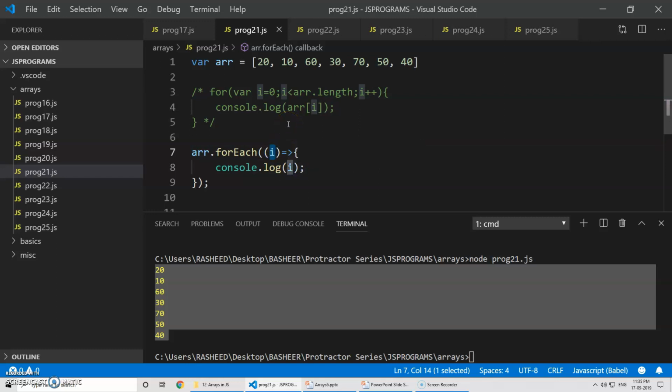It is not always mandated that it must be i or j. You can give element, it could be any name. So what you need to do is write arr dot forEach, and close your bracket here. Then after that you need to write one arrow function like this. After that this is an arrow, and then open bracket and close bracket. Then you can write any number of lines inside of this as you wish. Okay, this is one way.